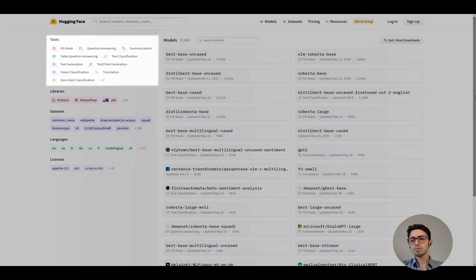Models on the hub may be used for a wide variety of tasks. These include natural language processing tasks, such as question answering or text classification, but it isn't only limited to NLP. Other tasks from other fields are also available, such as image classification for computer vision or automatic speech recognition for speech.